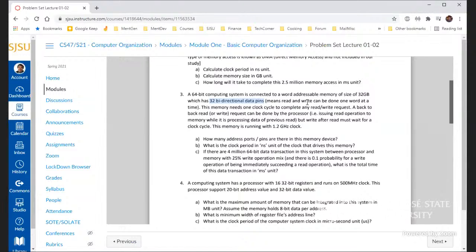Okay, I got it. And the other question: if the system is half word addressable memory, should it be divided by 2 bytes? Half word addressable would be 2 bytes, yes. Okay, got it. Thank you very much. That's all my questions.